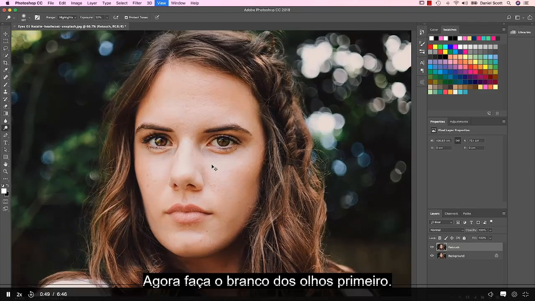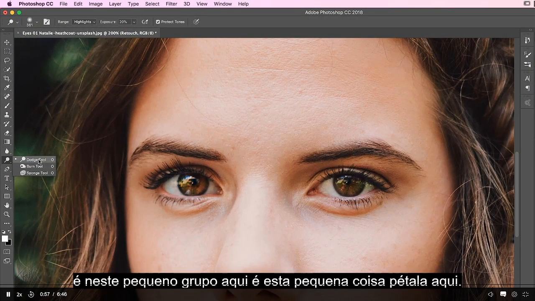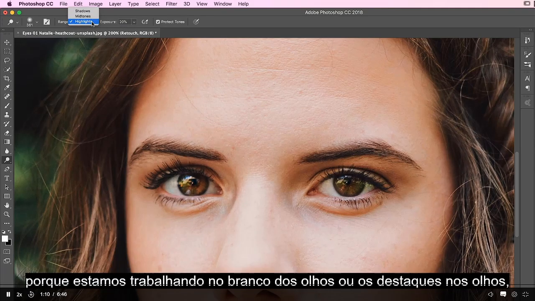Now we do the whites of the eyes first. I'm zooming a little bit. We're going to use the dodge tool. The dodge tool, depending on what last tool you used, is in this little group here. It's this little paddle thing here. With it selected, up at the top here, we used this a little earlier when we did our paint drips. Midtones worked great then, but in this case, because we're working on the whites of the eyes or the highlights in the eyes, we want to be on highlights.